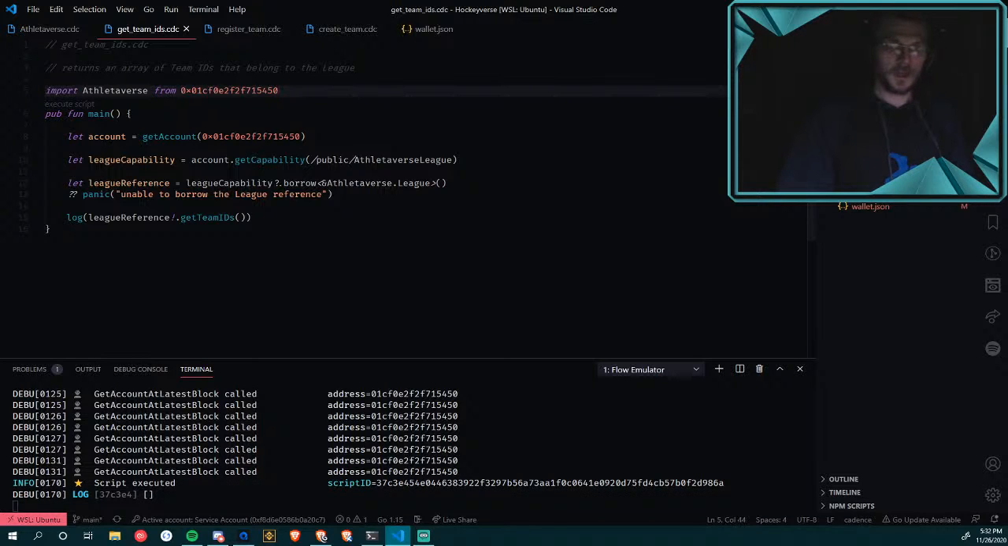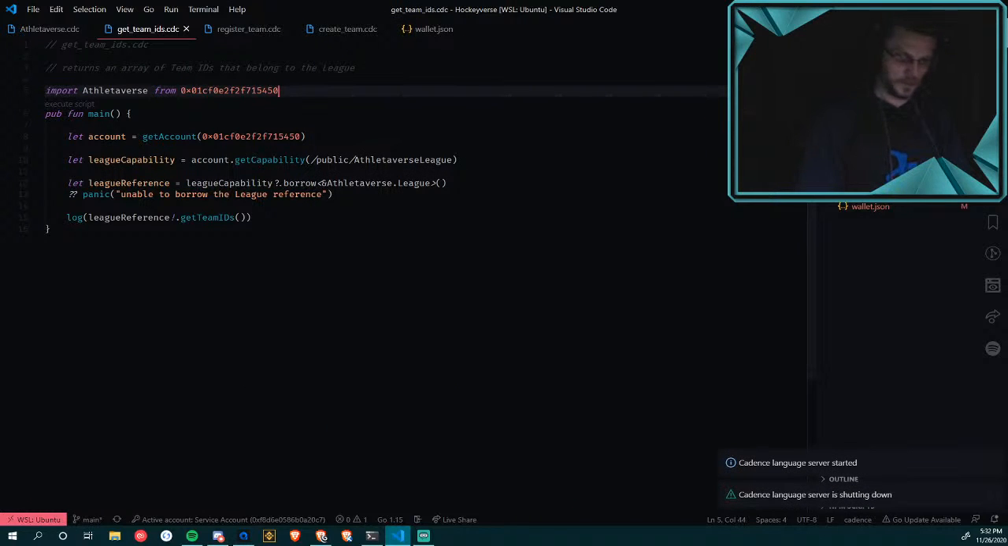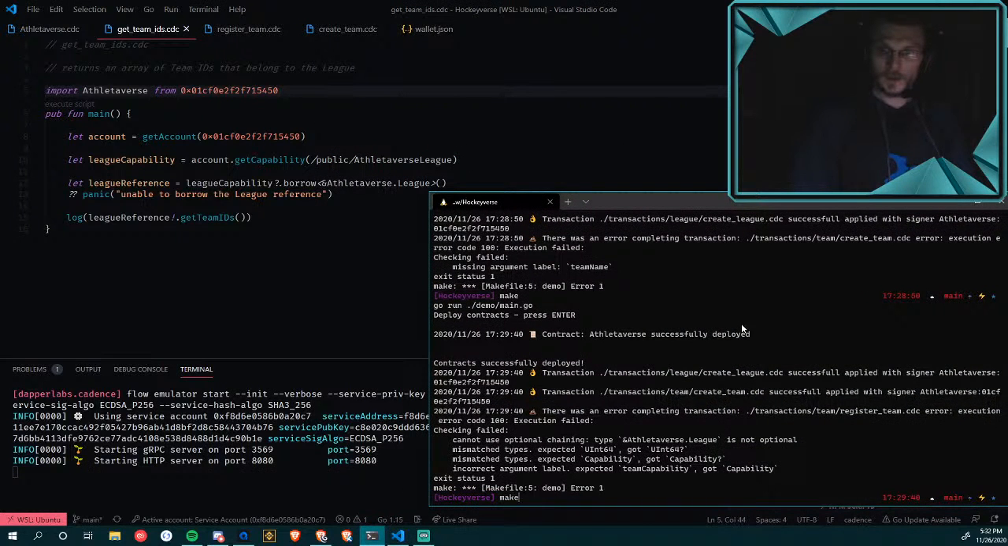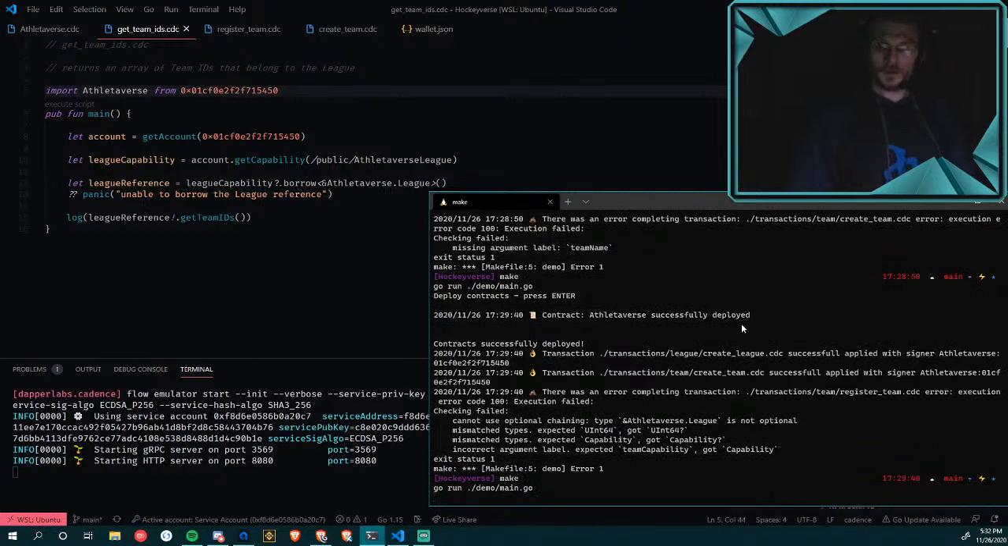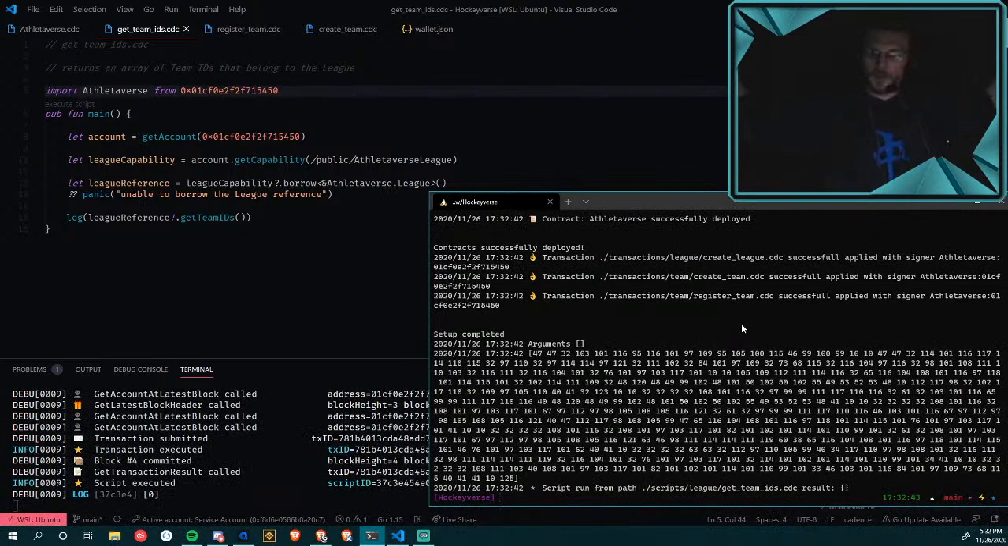Cool, so that's returning an empty array, which is fine because I haven't actually completed a successful run of this script yet, but we are about to right now. Okay, so once we press enter, everything should happily just work. Look at that beautiful thing.